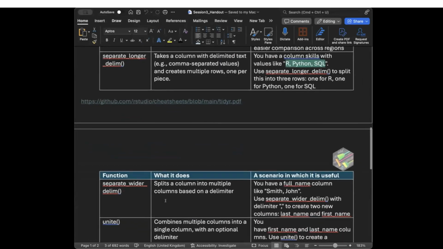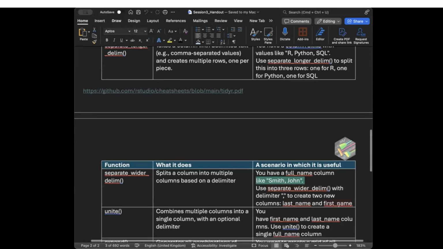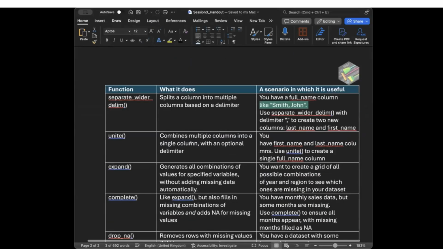Alternatively, you can separate into columns instead of rows, which is separate wider. This is very handy actually in electronic health records because often you have things stored in one column, like blood pressure. In this particular example, they're showing a full name that's being separated into 2 columns called last name and first name. Similarly, you can unite multiple columns. This just basically does the opposite of separate wider delim. So if you have a first name and last name column, you can use unite to create a single full name column.